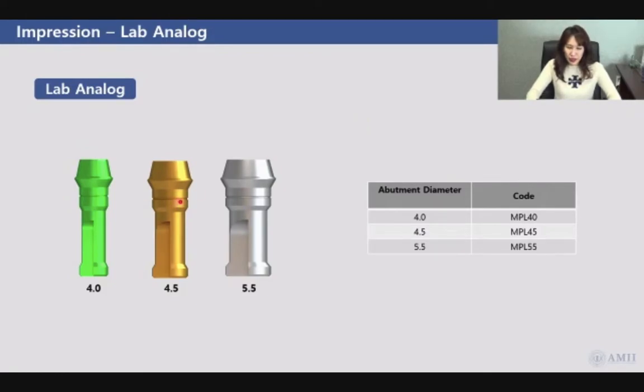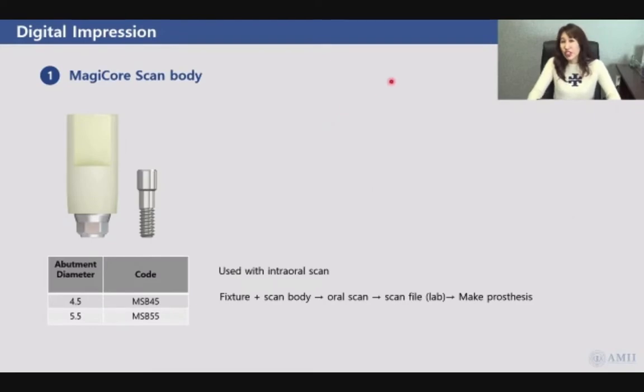4.0, 4.5 and 5.5. Color coded. Blue is usually for diameter 4.0, yellow for 4.5, and silver for 5.5. And then afterwards we're going to have digital impression.